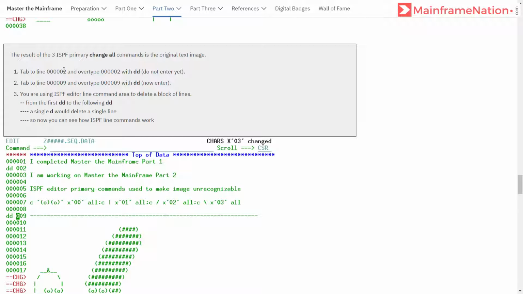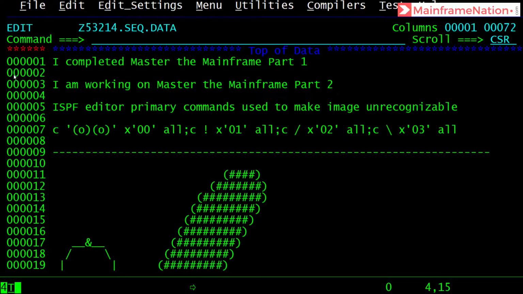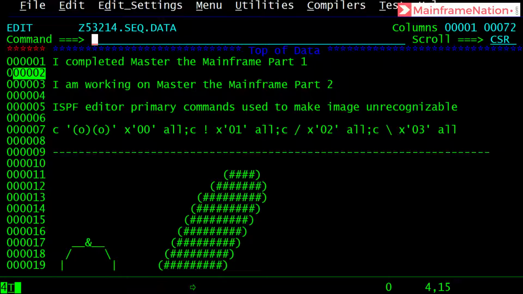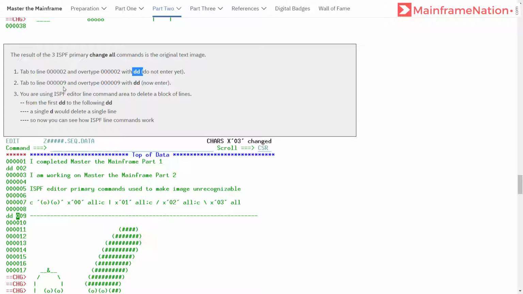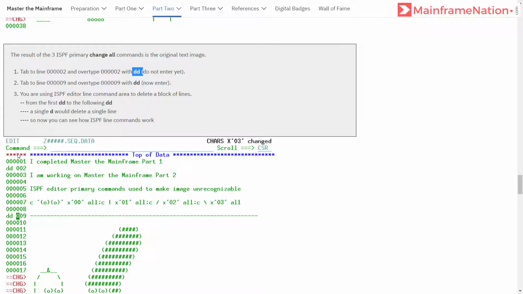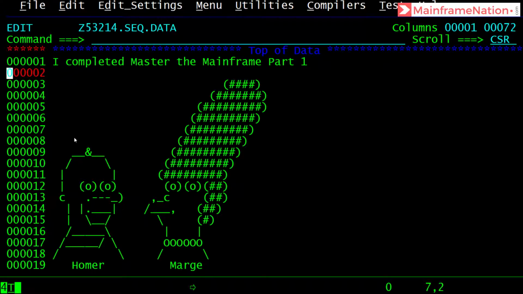Then it is asking us to go to line number 00002. Let's go there. This is line 002, and overtype it with DD. So I give here DD. Then go to line number 9 and give there also DD. So this is line number 9. Give here DD. And then press the enter key. So all the lines were deleted.